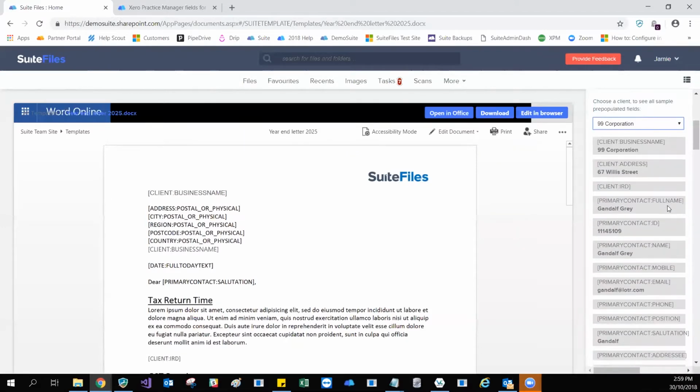And what it will actually do is show you a little preview of what will fill in for that merge field. So for example, I've selected the client 99 Corporation, and I can see that if I use this client business name merge field, it will fill in with the information here, which is 99 Corporation. So this is really useful. We can see, for instance, that some merge fields like this one here don't actually have any information in XPM, so there wouldn't really be much point in using it. So it's a really good way of checking that out. The other thing is we have these custom merge fields.